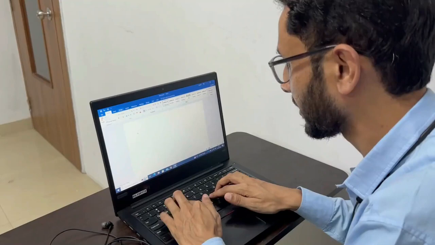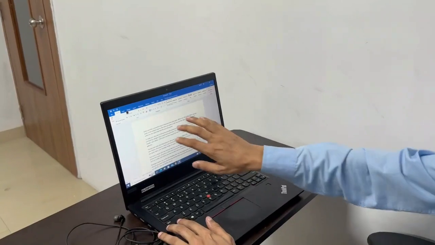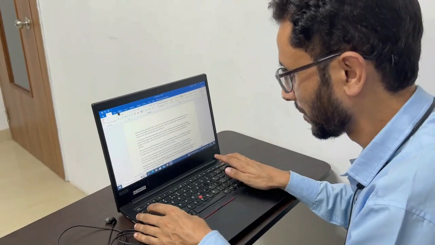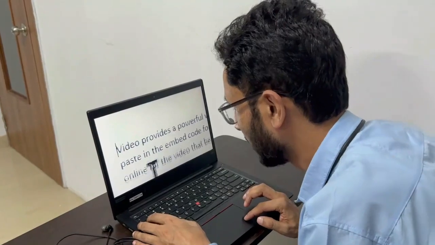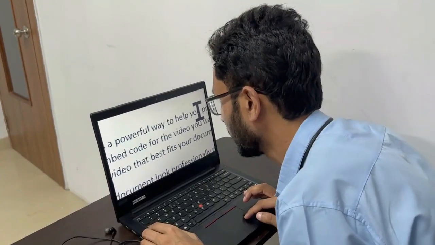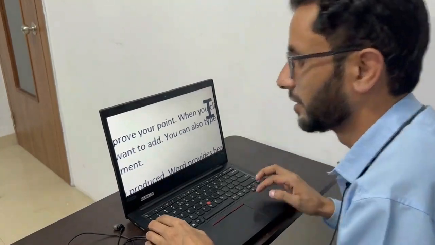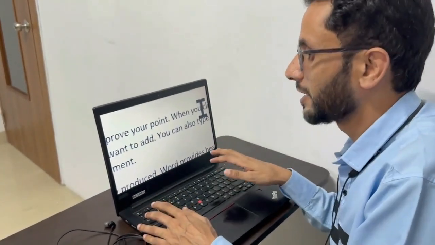I am just creating a random document here. I am unable to tell what the document is actually about. So what I will do is just press Windows plus. It increases and I am using my mouse. So you will be able to read, video provides a powerful way to help you prove your point. Which means it is helping me out without straining my eyes.